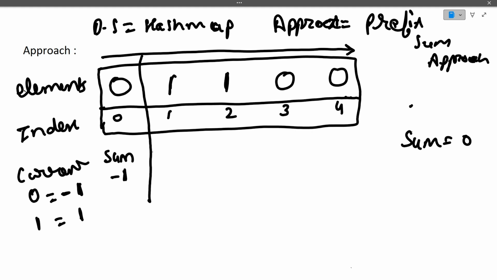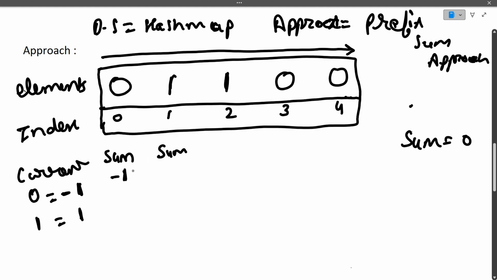Moving ahead, we will move to the next element. The current element is 1. The sum was -1, and when we encounter 1, we add 1 to the sum. So -1 plus 1 becomes 0. Now what does this sum represent? This sum represents the sum of the elements till here, so these two elements.